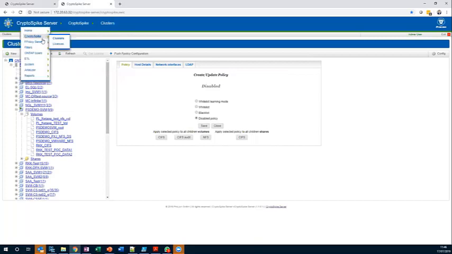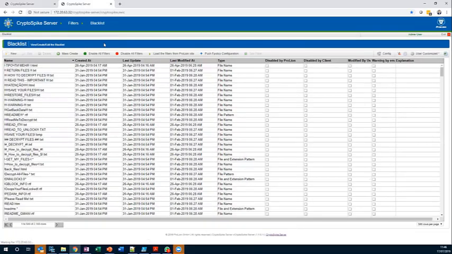So what I'm going to do now is quickly run into and show you the blacklist. In here you can see there's 2,193 specific file types and patterns at this point in time that have been blacklisted.